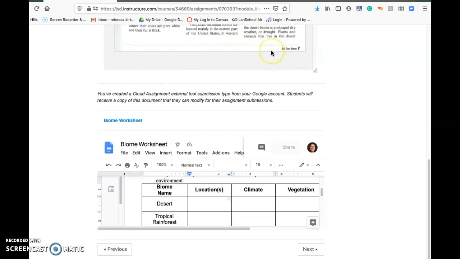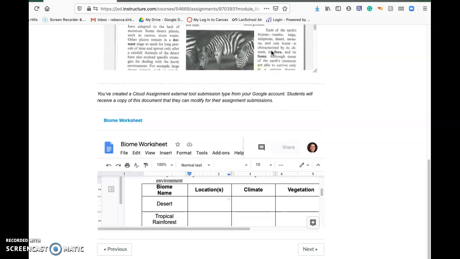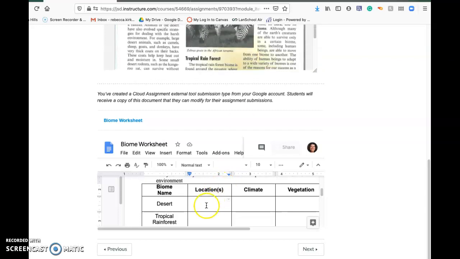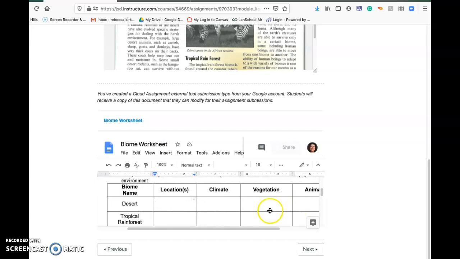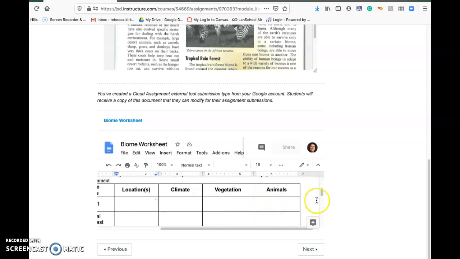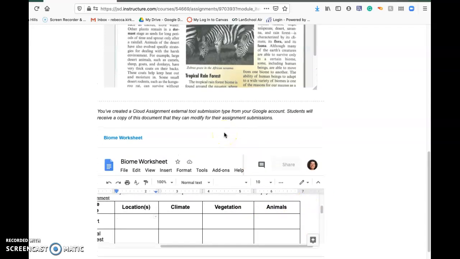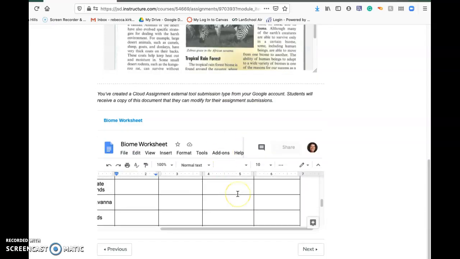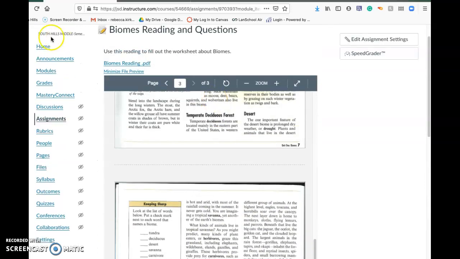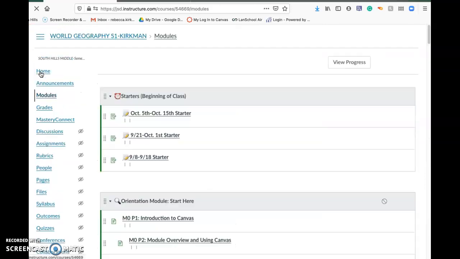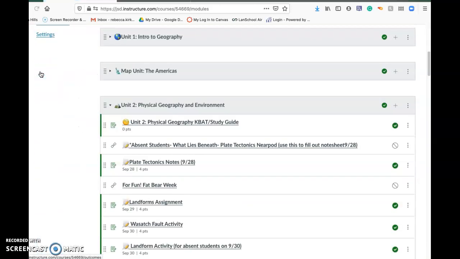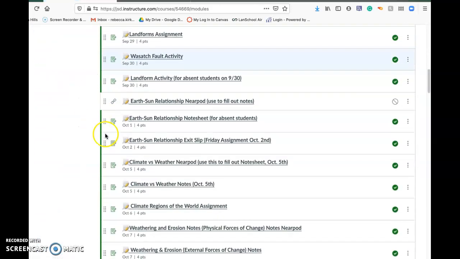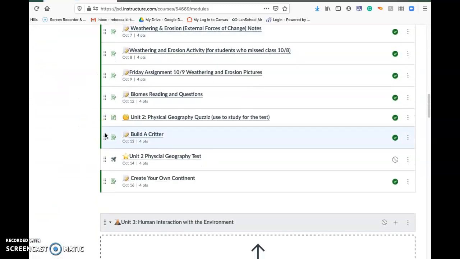Right here. So deserts, and then where are they located? What kind of climate they have? Like, it's a dry climate. Vegetation, what grows there? What kind of animals are there? Okay, then you'll fill that in and submit it. And that's what we're doing on Monday. And you need to have more than one word answers on that assignment as well.